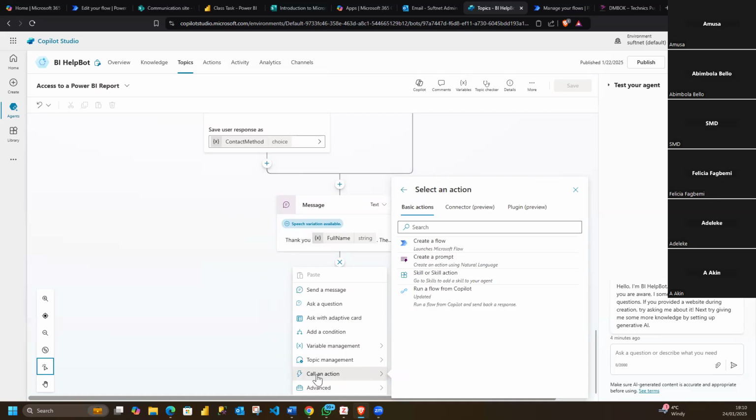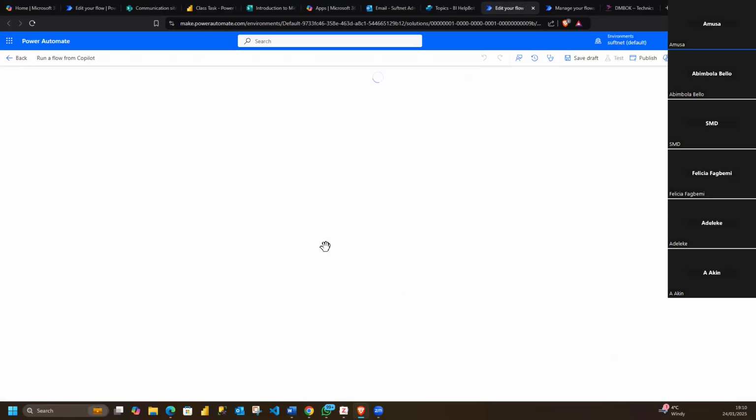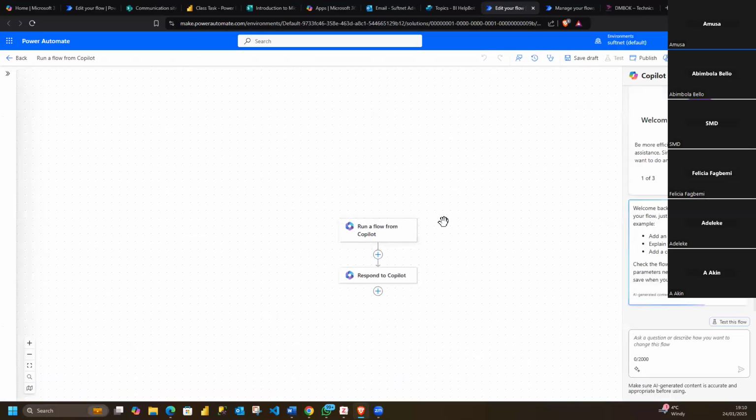So for us to do a call to an action, I am going to incorporate a flow into it. And for me to do that, I am going to choose create a flow. I'll create that flow from here and automatically it should take me to Power Automate. When it takes me to Power Automate, it already knows that what I want to do is trigger a flow from that.